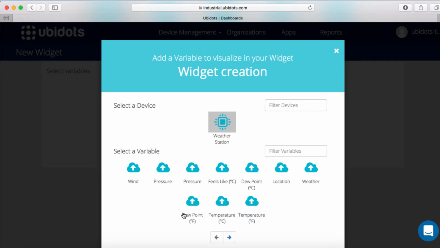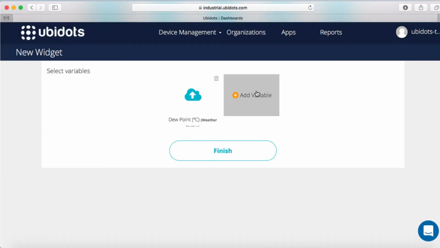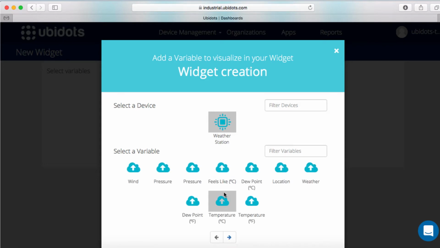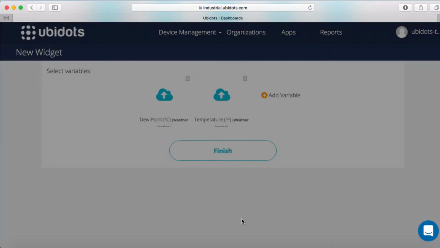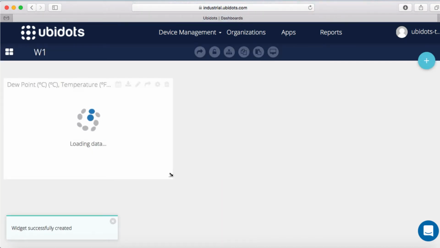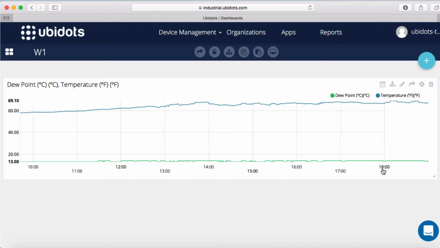The variable that I'm going to choose is dew point, so I click on it, and then I just click on add variable. Then I click on add variable again, and I will choose my second variable, which will be temperature. Now click on finish, and you can see how your widget is going to show your information. You can also make it bigger in case you need to visualize the data differently, and you can move it around your dashboard.